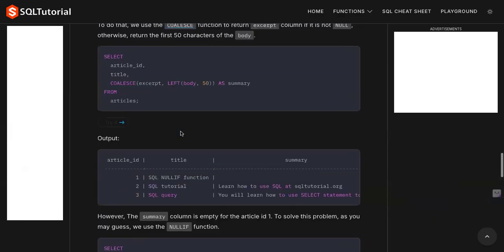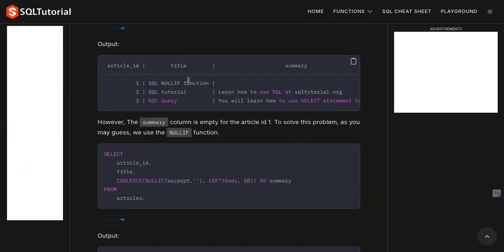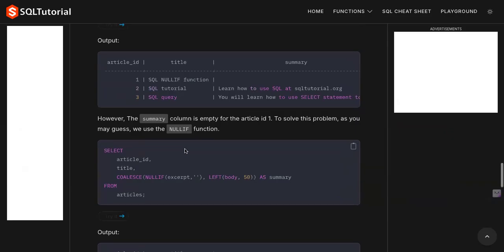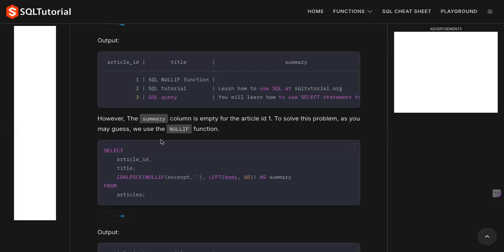Where is the output again? I can't find it. Okay, this is it here. Now, what can we do? Let's look at this. To solve this problem, this place that is empty, even though it's not a null value, but it's empty. We can say the summary column is empty for the article ID 1. To solve this problem, as you may guess, we can use the nullif function.